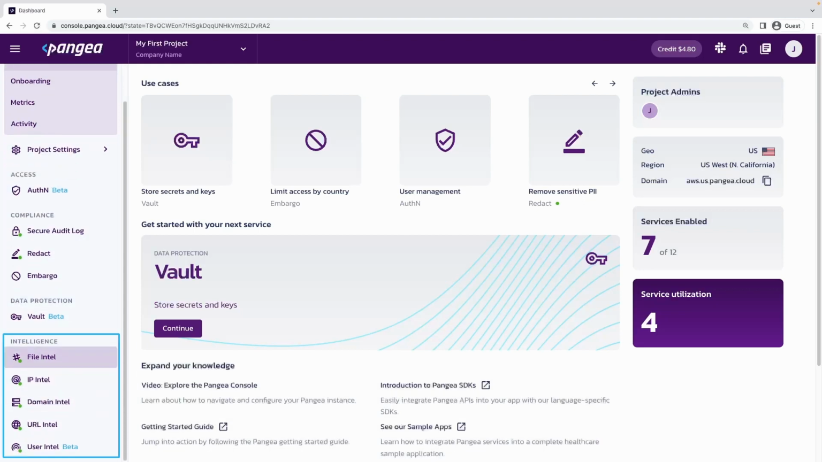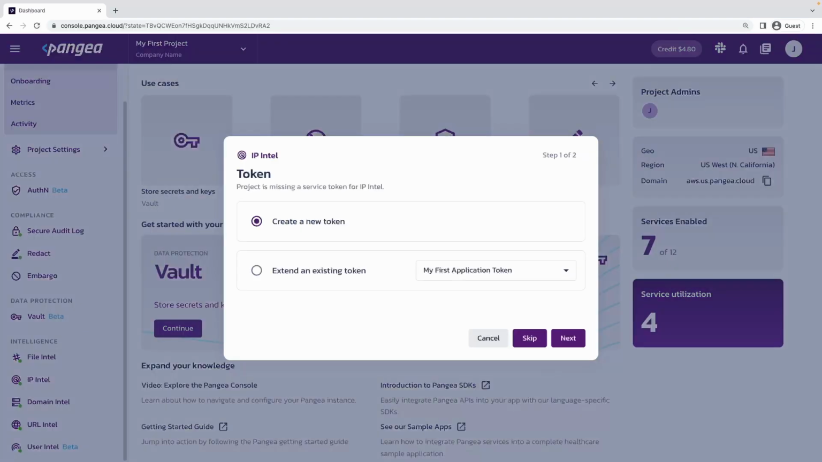Here we are able to see our intelligence services, which enable in-software decision-making with security datasets, including making sure files, IP addresses, and other entities are not malicious. In our case, let's enable the IP Intel service so that we are able to leverage the new DigitalElement endpoints. When enabling a service, we can create a new token or we can extend an existing token. In this case, let's create a new token.